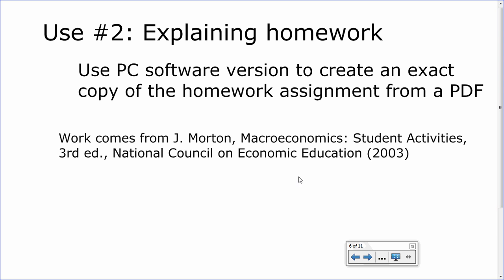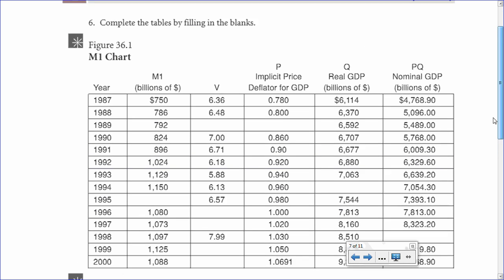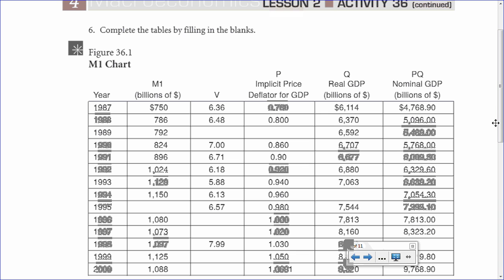And what you're about to see comes from Macroeconomics, Student Activities, published by the National Council on Economic Education. And it's a lesson on the equation of exchange. For those of you who've taken macroeconomics, you know exactly what I'm talking about. But the equation here, of course, is MV equals PQ.